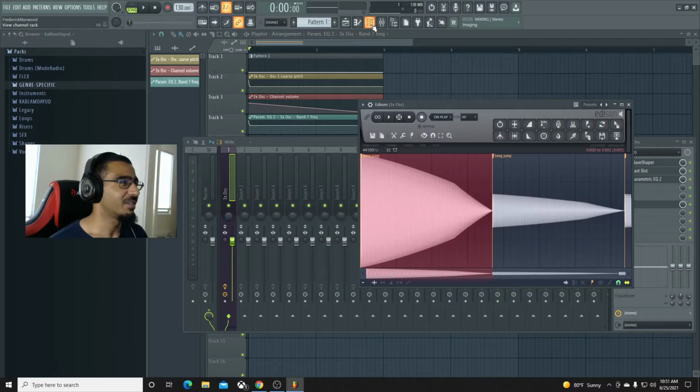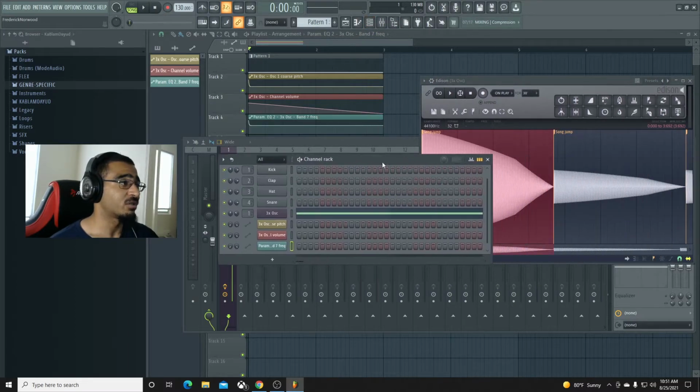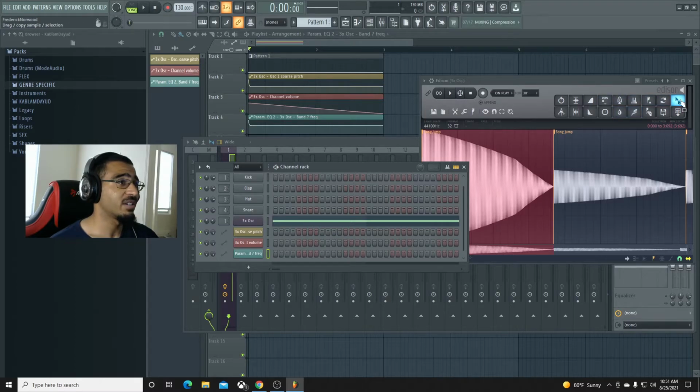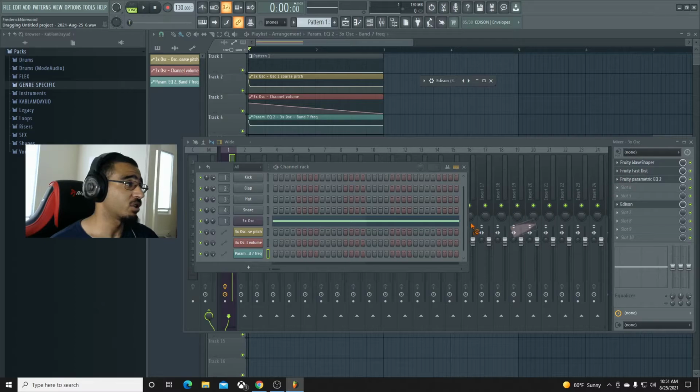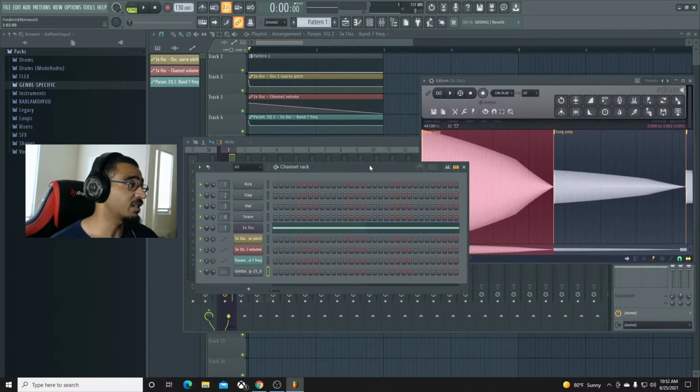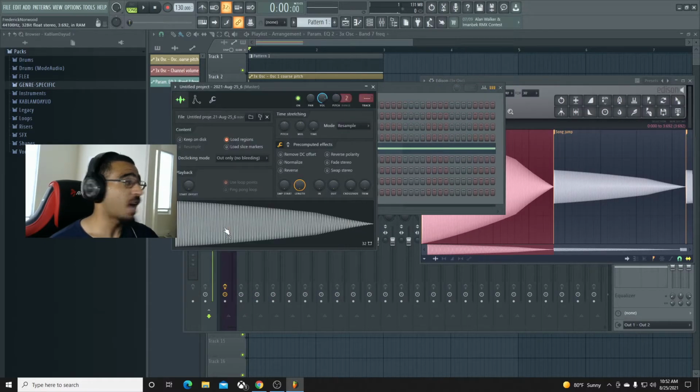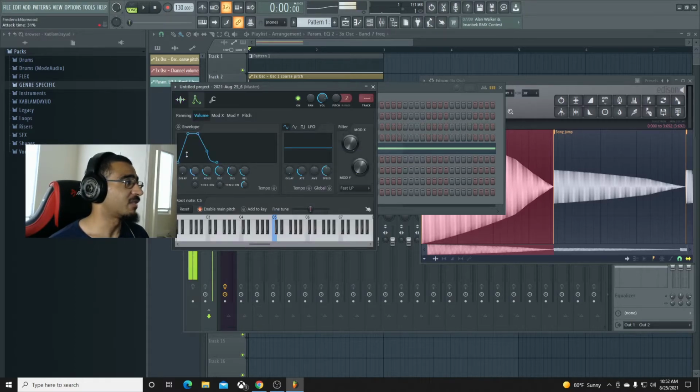Nice. Alright, so now what we're going to do with this, we're going to drag this into the channel rack by using this. This is the drag and copy sample mode in Edison right here. Just go ahead, drag that into your channel rack, and now you have your own 808 that you can use. Now you have complete control of it. You can adjust these envelopes to have complete control.